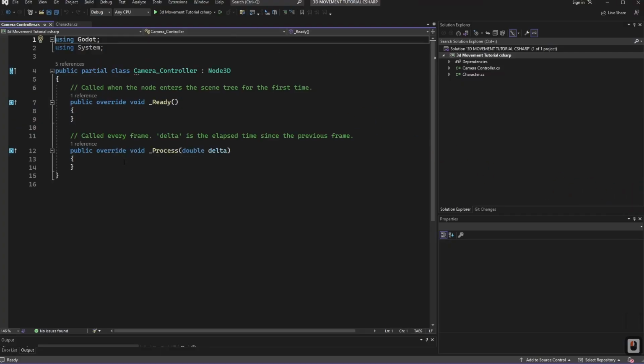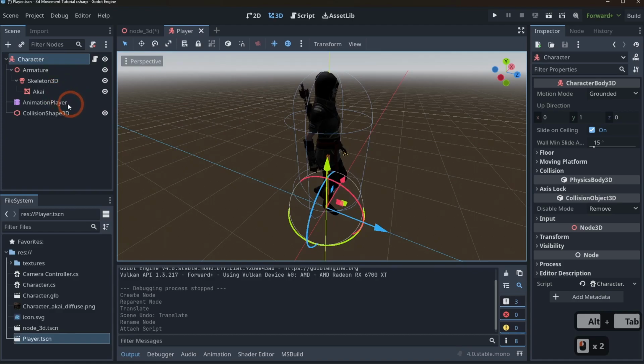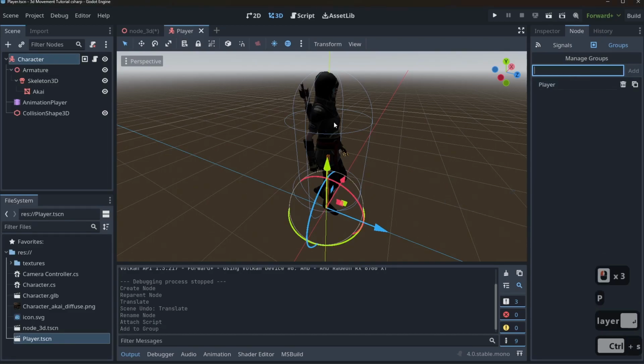And basically, to get it so that it follows our character, all we need to do is, in our process, just get where our character's position is and then move it to that location. Now, you can do this in a lot of different ways, but the easiest way is by going into your character scene, coming over to Node, Groups, and adding it to a group. I'm going to add it to the player group. That's basically going to allow us to get a universal reference to that player's location.